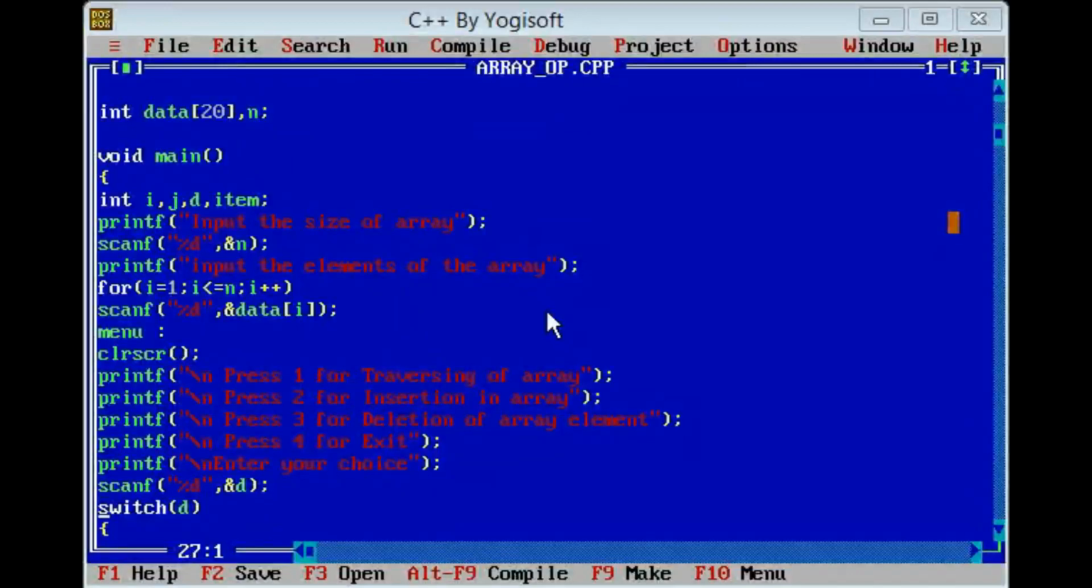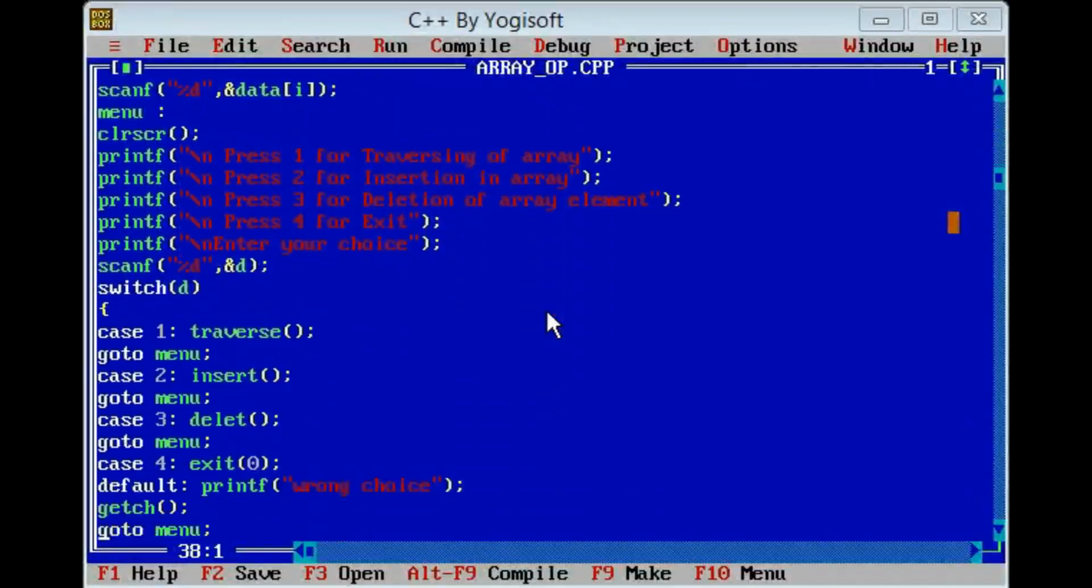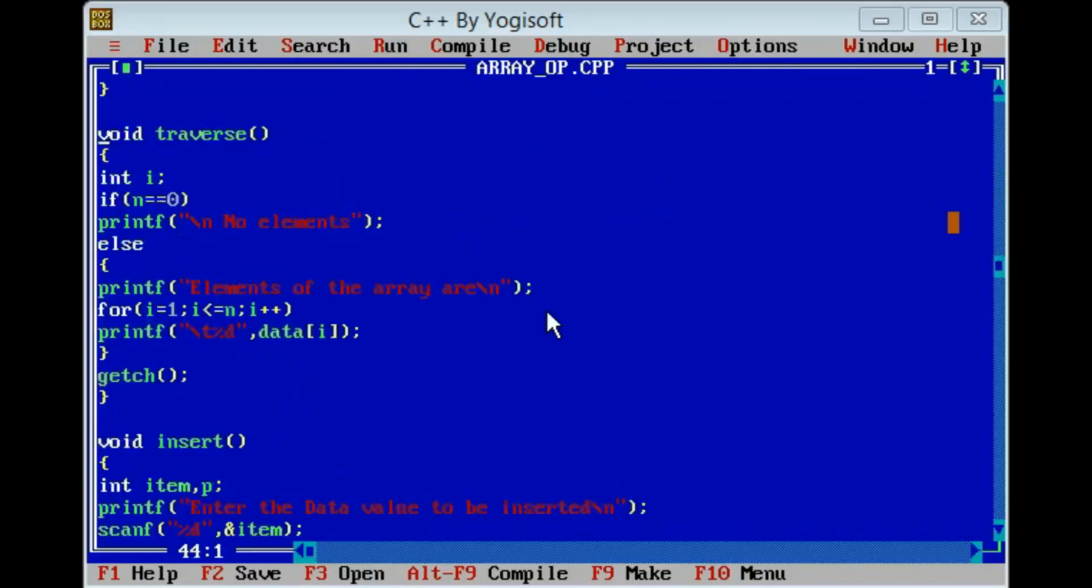After that, a choice is taken from the user and stored onto the variable d. This choice variable, the value of d, is passed inside the switch case statement, and each of the individual functions is called inside the cases of the switch statement.